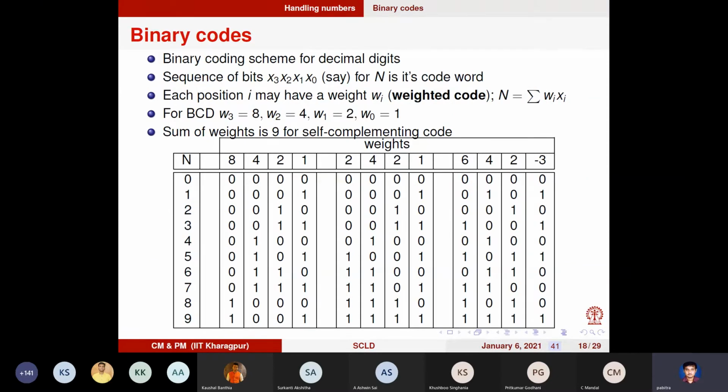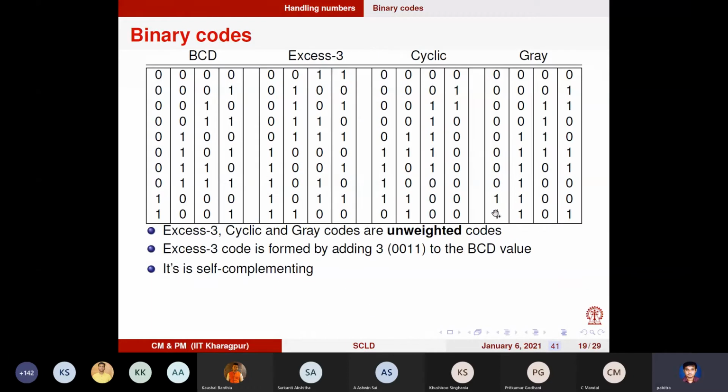But note that, we'll come back to what is self-complementing, depending on this value of w, you can get different codes. So you can choose your own set of w's. And not only this set of w, you can have other transformations to get your codes also. For example, this type of code where you use these weights and values are called weighted codes. You can have other types of unweighted codes also, where it's no longer a sigma wi xi.